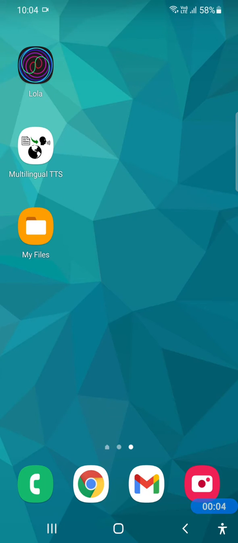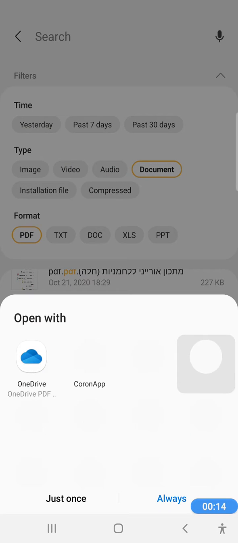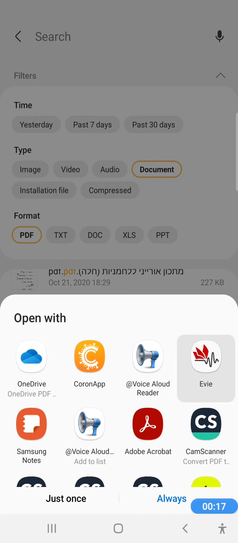In this video, we are going to explain how to use Hebrew TTS and an application called Evie in order to read a PDF file in Hebrew. I'll start by opening the file. This is just a children's book in PDF. I'm going to choose Evie as the application to open it with.